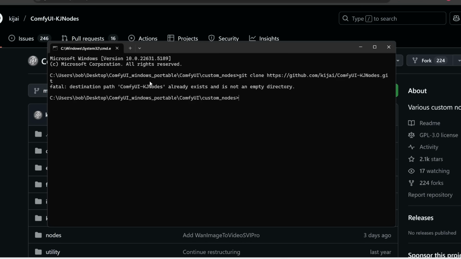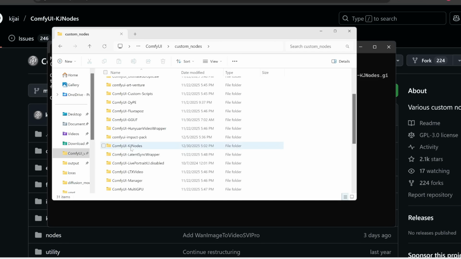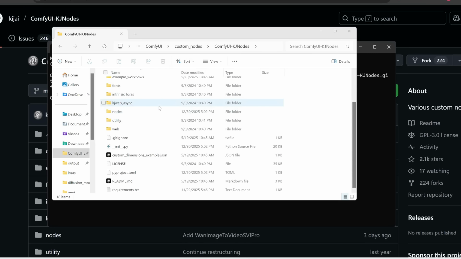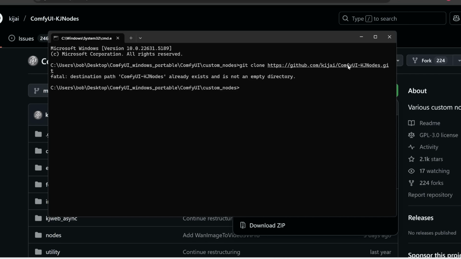Now, if this is your first time installing this, then basically what this function does is it will automatically download this KJNodes folder in your custom nodes folder. And if you open this up, it's going to contain all the files and folders that you see in this GitHub repo. Now, if you're like me and you already have this installed previously, then you don't need to do this step because it's just going to say this folder already exists.